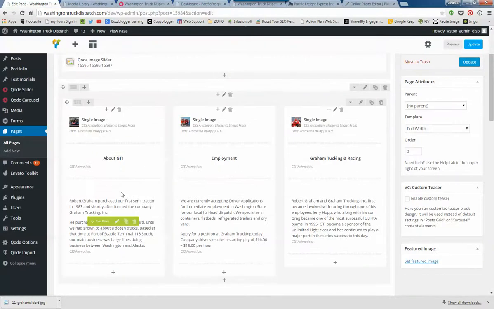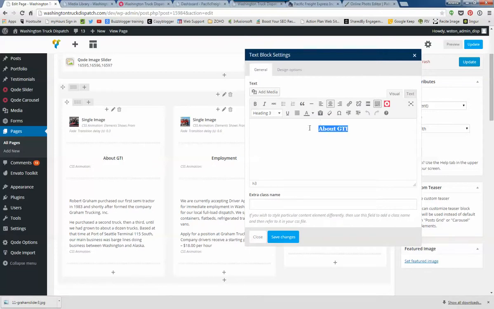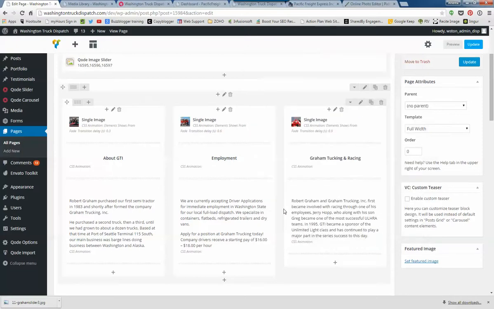I'm going to show you how to change that text. This About GTI is a text block. Pretty basic. It's right here. It's centered, not justified. It's black. If you wanted to change the color, here's the color. If you wanted to change the size, here's the size. Then you would save your changes if you edit that, and then update.